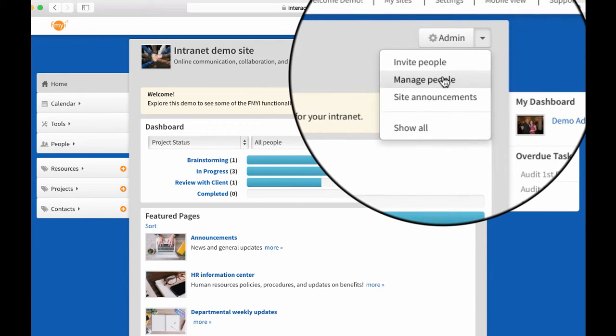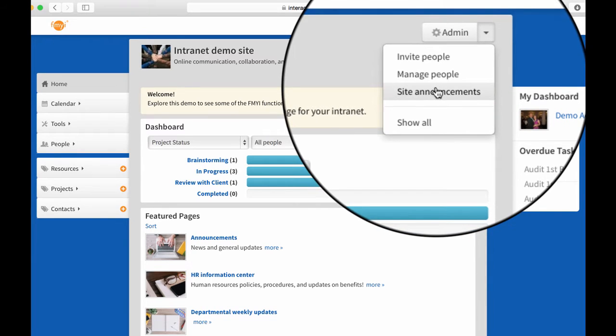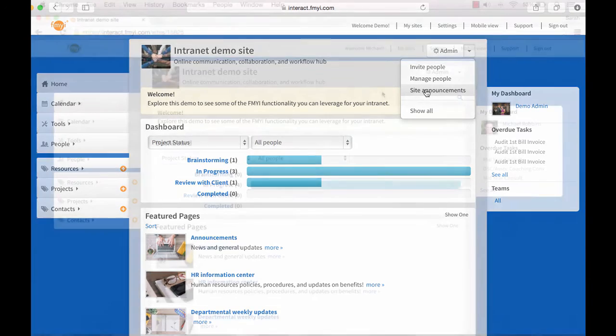The second one takes you to Manage People. This is how you manage existing profiles in the site. For example, someone's access to the site, or if you need to deactivate them completely. And Site Announcements takes you straight to where you can edit this announcement that shows up at the top of the page. So there are just three very common links.